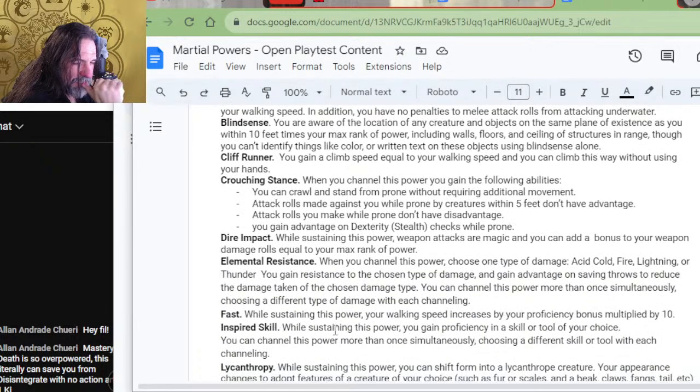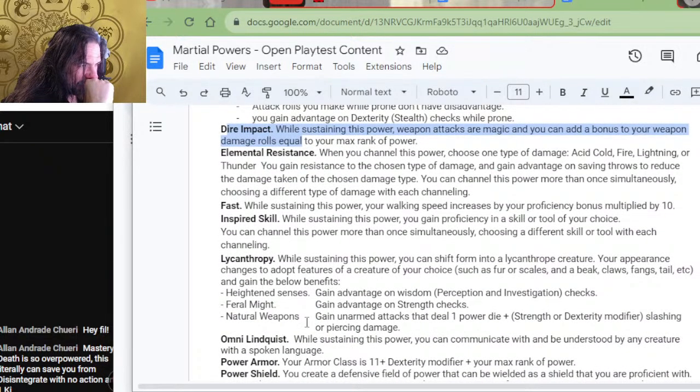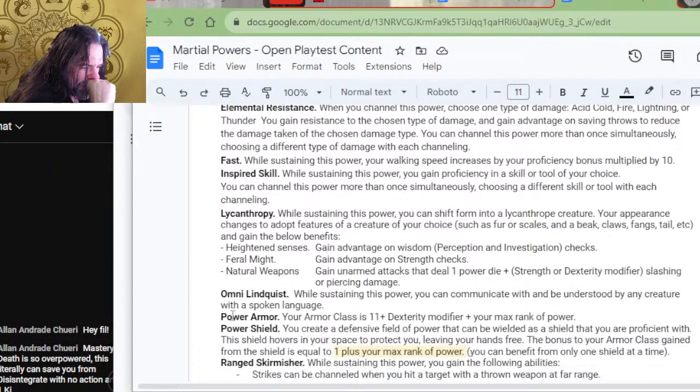Blind Sense, Cliff Runner, Collection Stance, Dire Impact. Same power, weapon attacks, or magic, and you can add a bonus to your weapon damage rolls equal to your max. Oh, equal to your max rank of power. That's not bad. Elemental resistance. Okay, Dire Impact is kind of legit. Inspired skill. When sustaining this power, you gain proficiency in a skill or tool of your choice. You can channel this power.